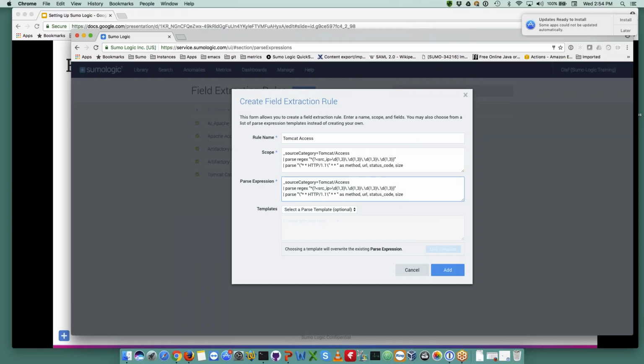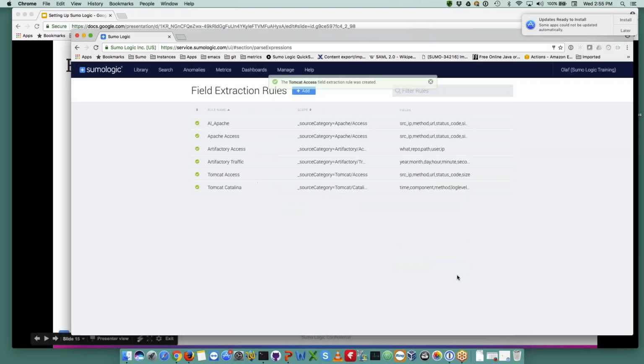And then I'm just going to copy this thing I just copied. I'm going to paste it in both of these. From the scope part, I'm going to remove the parse expressions. And from the parse part, I'm going to remove the scope. And both of these combined make up the rule. Now I can click add, and now this rule is in place.